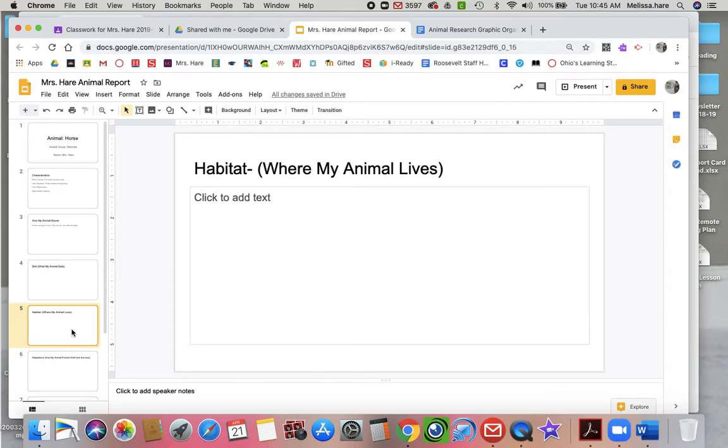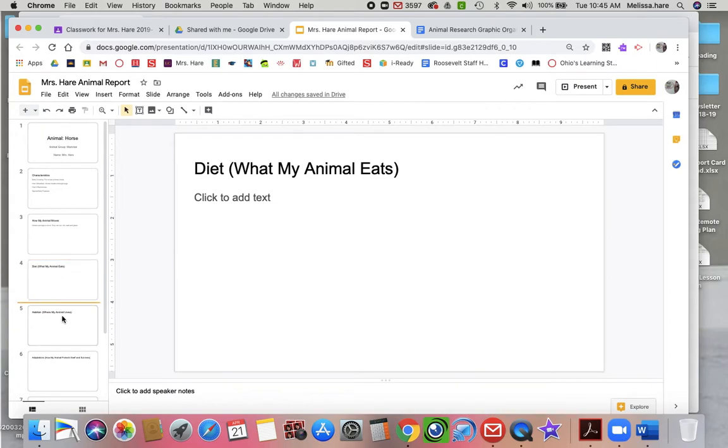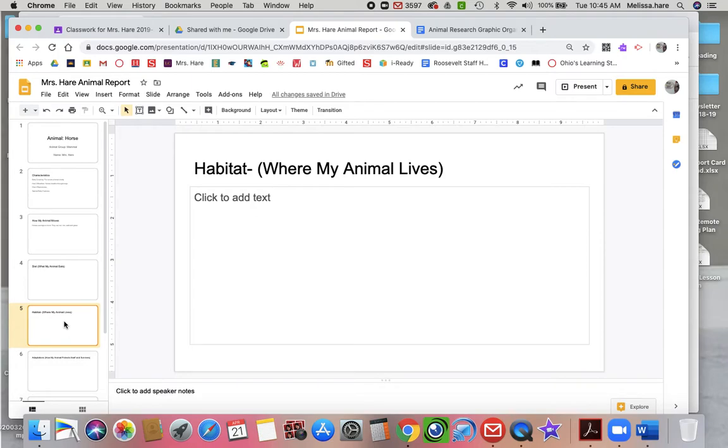Then the next slide is habitat, where my animal lives. You cannot just say my animal lives in a field. My animal lives in an open field where it has room to roam around and there's grass for them to eat. Tell me about where the animal lives, not just a place. Tell me what it looks like there where the animal lives.